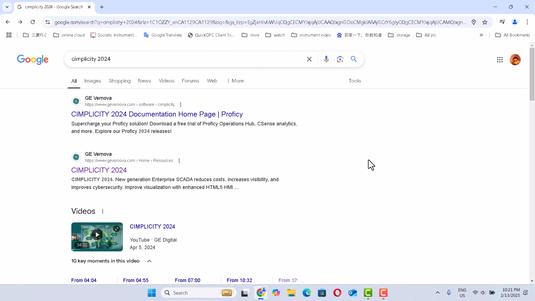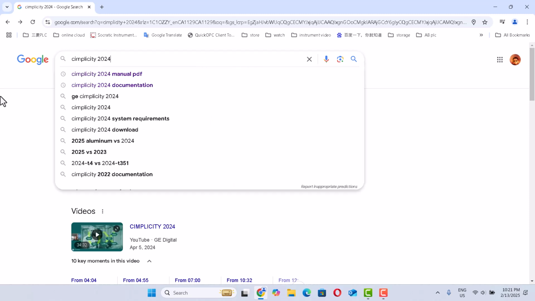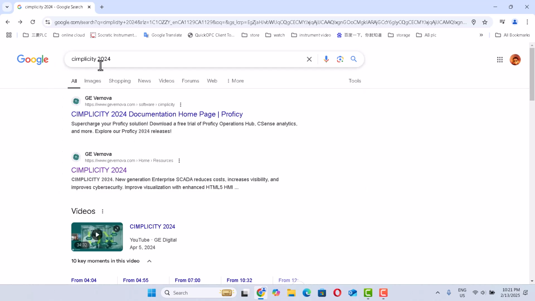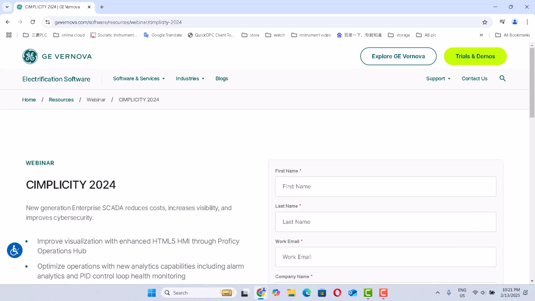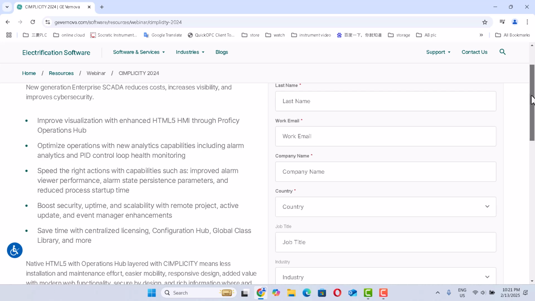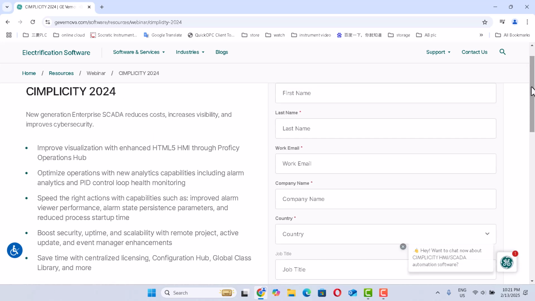Hello, today I talk about how to install GE SCADA software Simplicity. Simplicity now it comes out as 2024. You can go to Google, select Simplicity 2024. You can find it on the GE website.